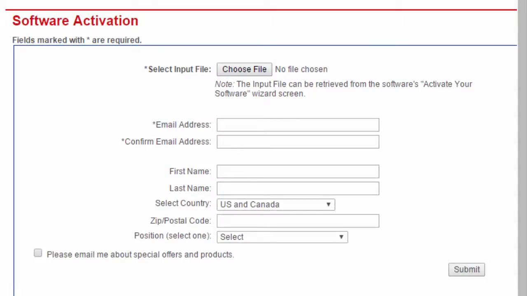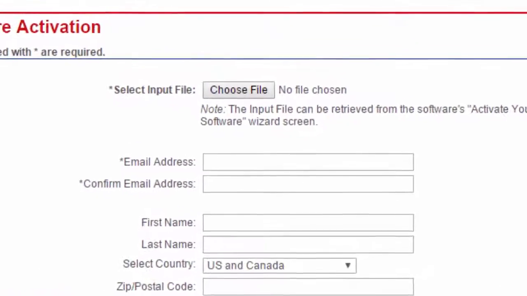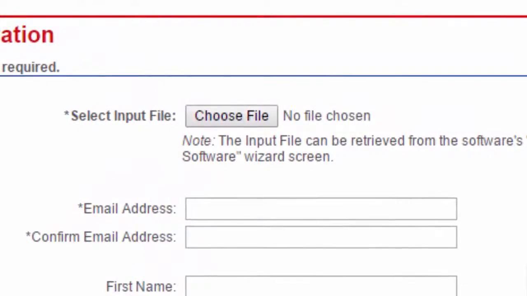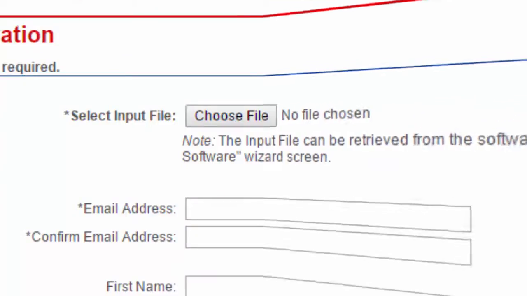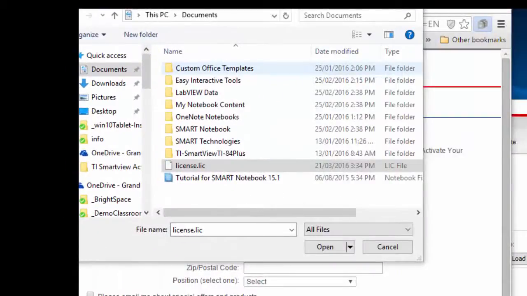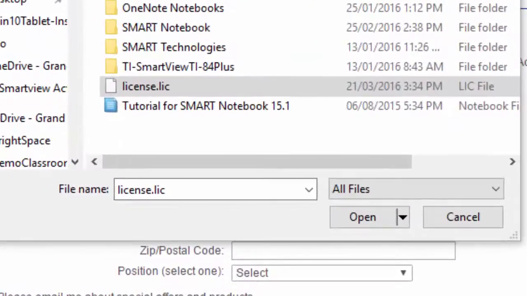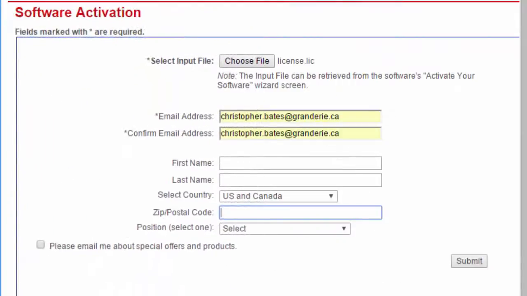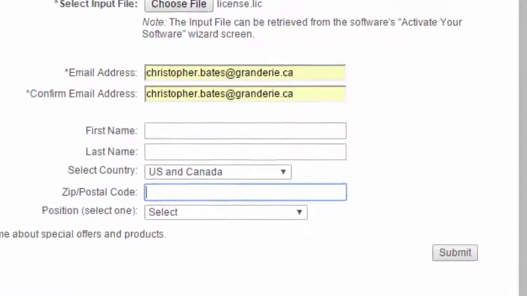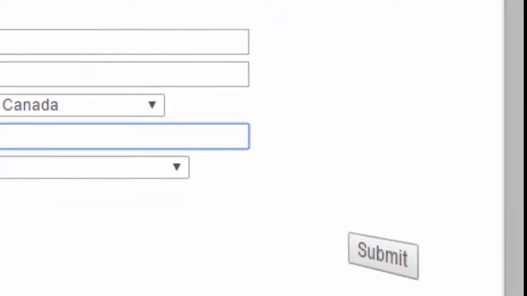email address. Once you have entered in your board email address, you then need to select the input file you saved to your computer earlier. Click the Choose File button to navigate to where you saved this file. Once you have located the license file, click on the Open button to upload your license file to the web portal. Next, click on Submit to begin the activation process.